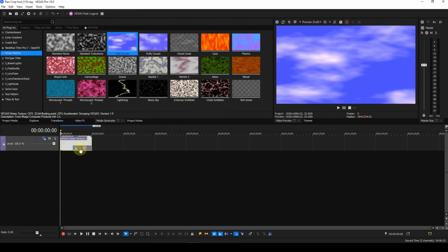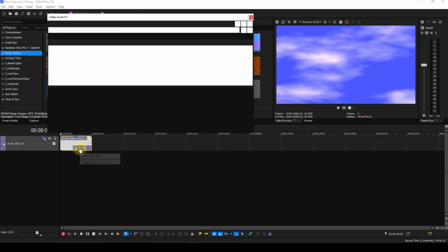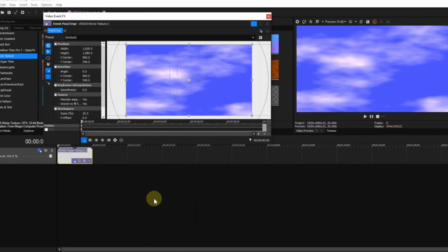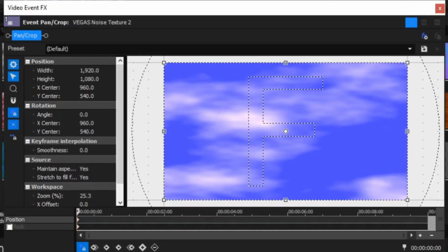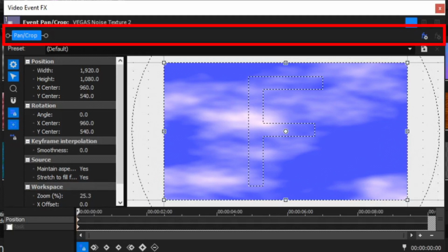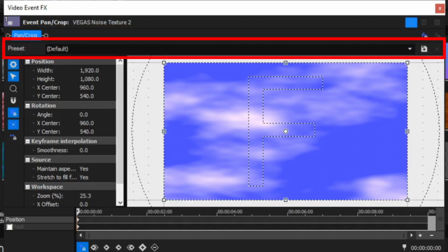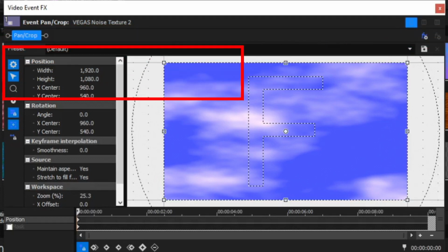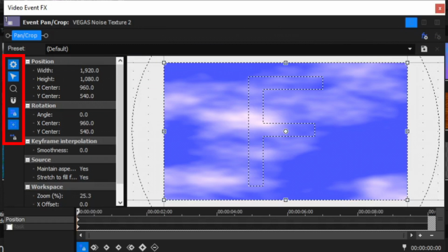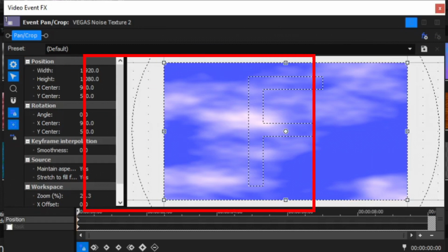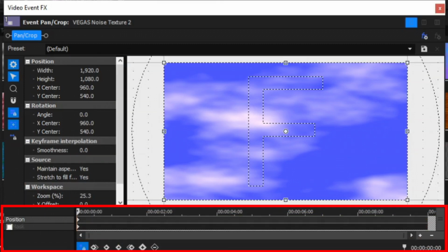I'll then open up the pan crop tool using this icon. This is the pan crop window, and basically it consists of 6 sections. These are the plugin chain, the preset drop-down list, the toolbar, the properties, the workspace, and the keyframe controller.